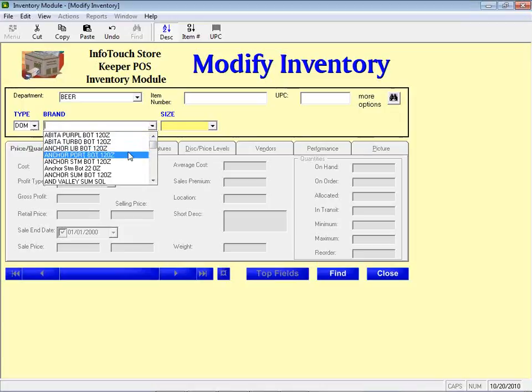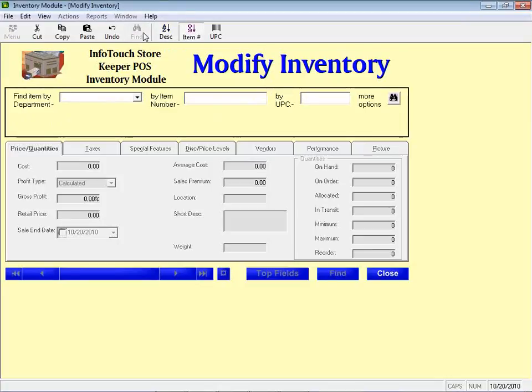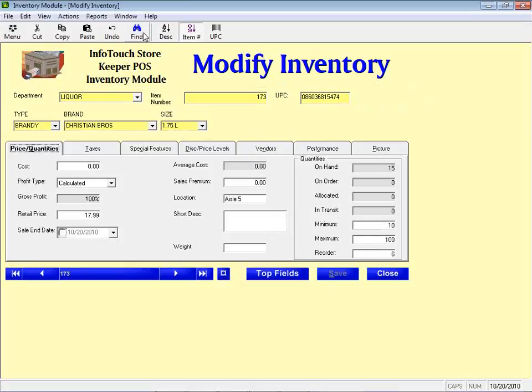And you get a whole list here of these things. There could be quite a large number in there. In this case, I've selected a specific Ballantine beer. Once you select the item, it does not matter whether you select it by description or by other methods. By the way, a common question comes up: I'm in this record, how do I find another one? This find button at the top lets you come back and start from scratch. We can go ahead and type in a specific item number or UPC here. So here is Christian Brothers Brandy.